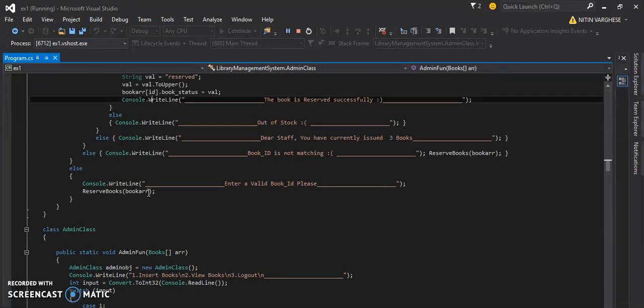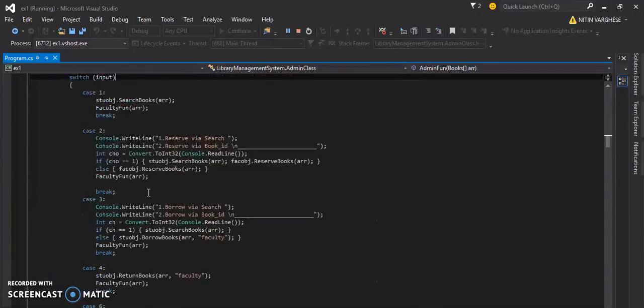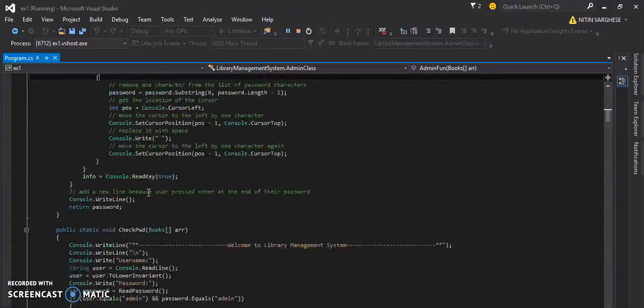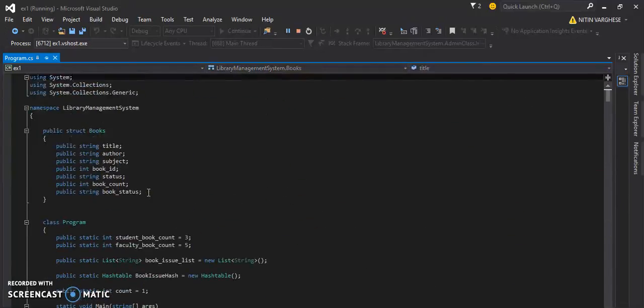And now basically I've shown you all the functions and how my program works, and I hope this explanation gives you a gist of how my program works.